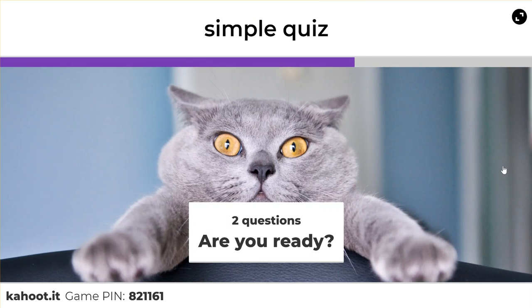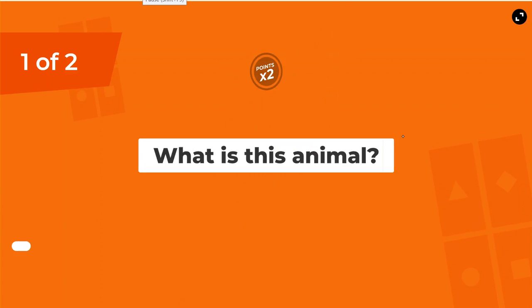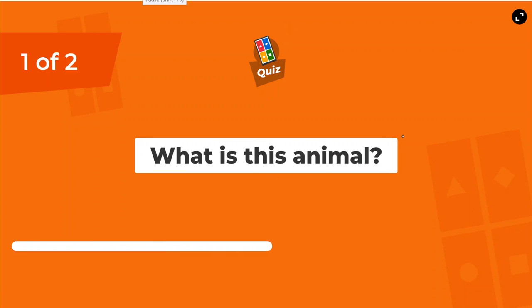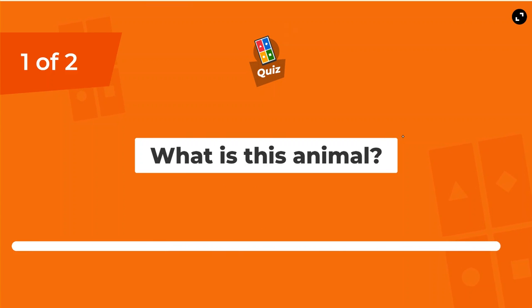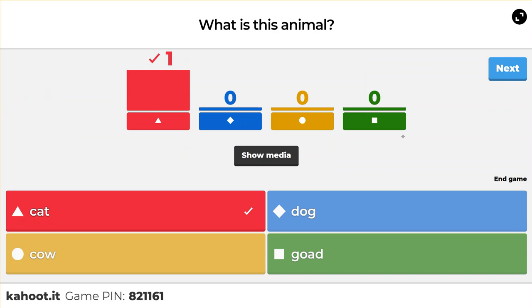Two questions. You can easily see that the first question will tell you that it's a quiz and it is multiplied by 2. What is this animal? So you must be ready. What is this animal? Is it a cat, dog, cow, or goat? We use, for example, cat, and it will show that it is a cat.